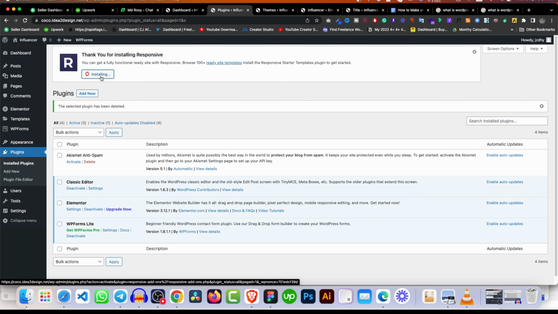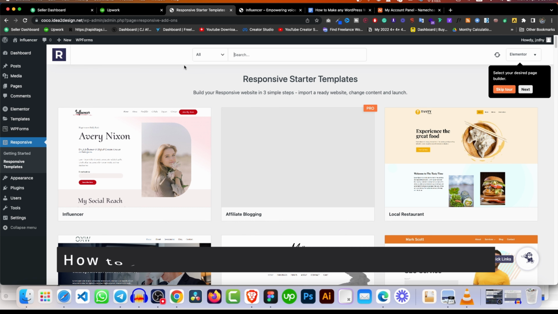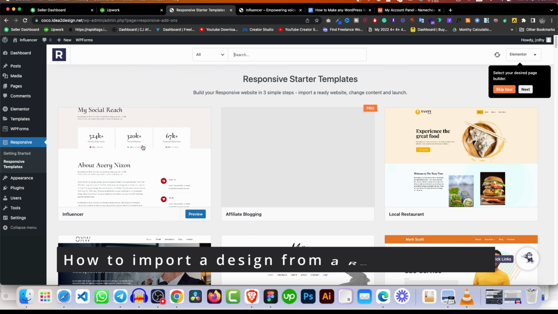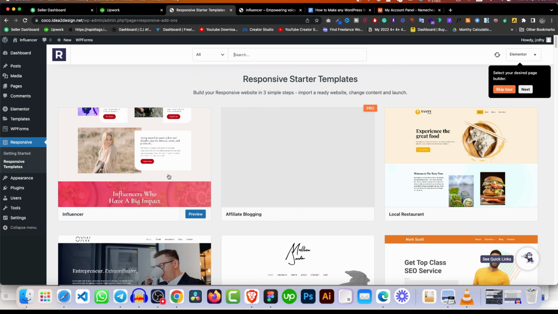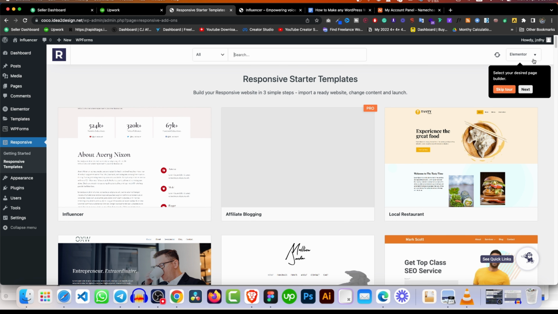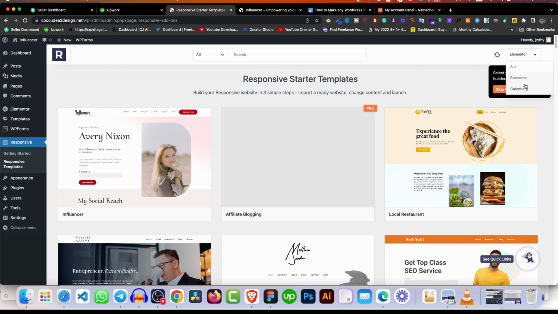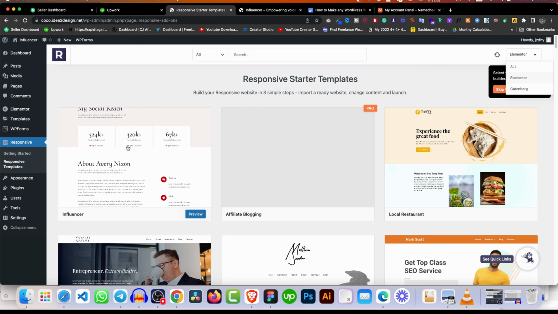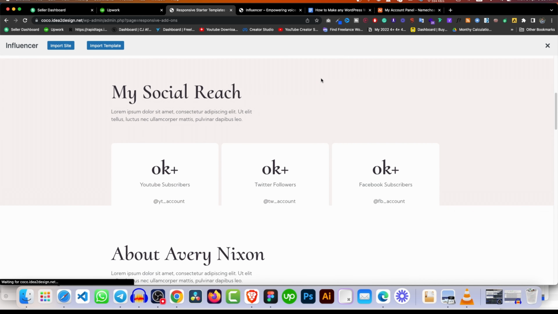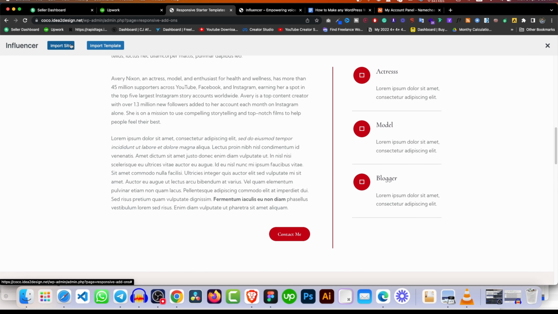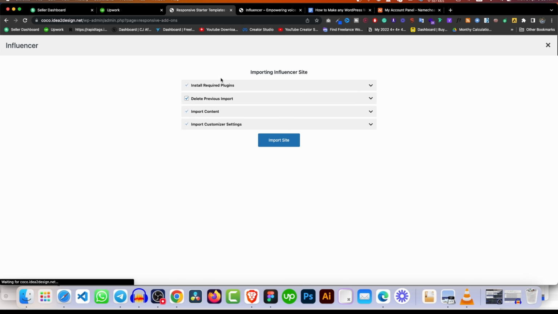So just click on the install button. In our website we are just going to import these designs, so I'm just going to click here. But one thing is you can choose a different page builder here, like Gutenberg, if you want. Okay, so I choose Elementor here, so let's click here, and now as you can see it's showing a preview of the design. So let's click on import site.